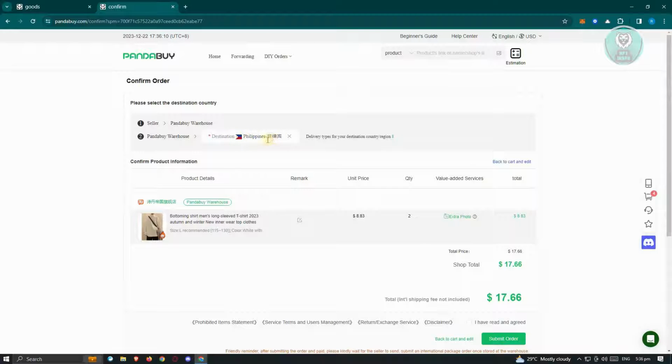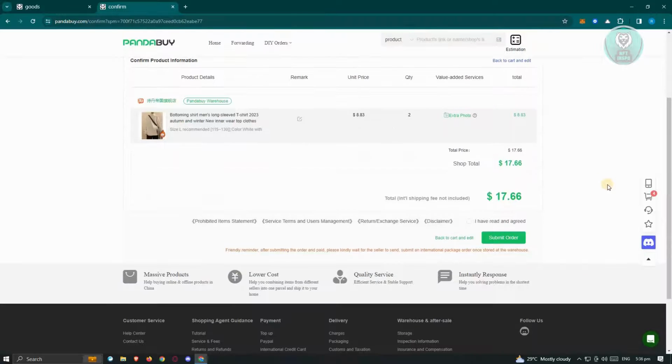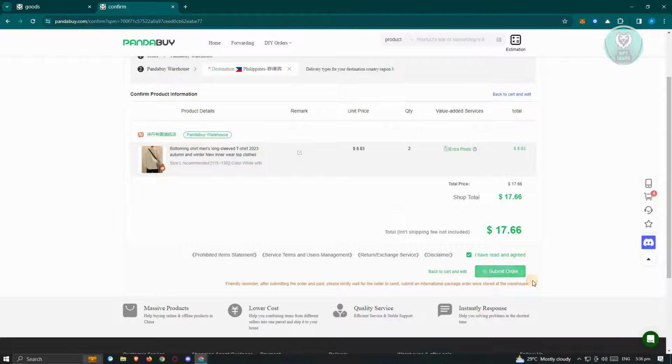I've chosen Philippines here, so make sure that you've chosen the correct warehouse. And once you've done that, you have to read the following statements here, like the prohibited items statement, service terms and use agreement, return exchange services, and disclaimer. It is suggested that you read through all these documents and the agreement so that you'll be able to protect yourself. Once you've read that, just click on I have read and agreed, and from there you could go ahead and click on submit order.